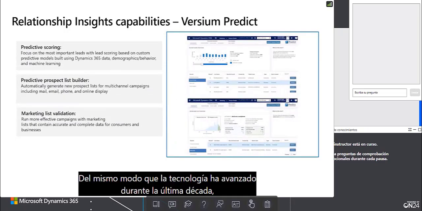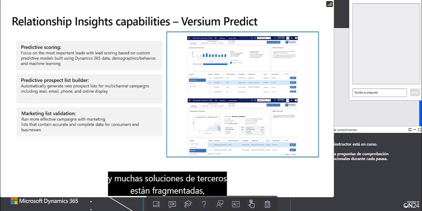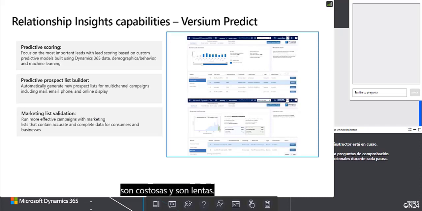With the way technology has advanced over the past decade, it really should come as no surprise that massive amounts of consumer data are now being produced on a daily basis. However, the challenge for most companies is that most of the data being created exists outside of the relationship that they have with their customers. Additionally, the data that companies possess is often trapped in silos, and many third-party solutions are fragmented, expensive, and slow-moving. Deriving meaningful intelligence from large volumes of complex data can be very challenging.